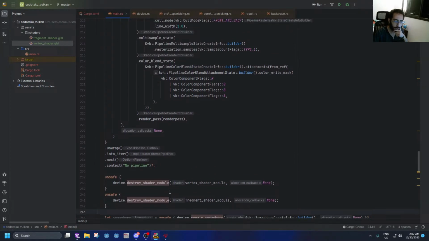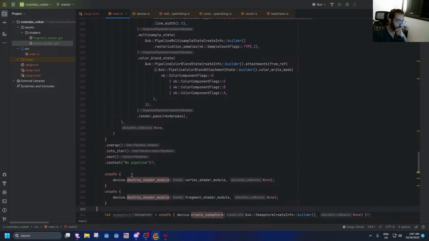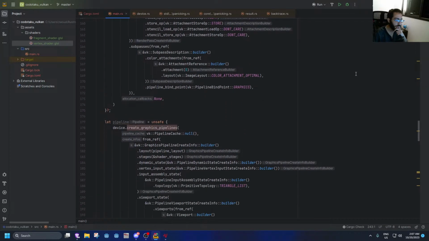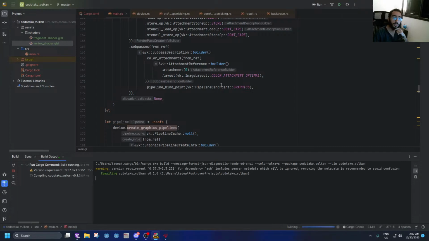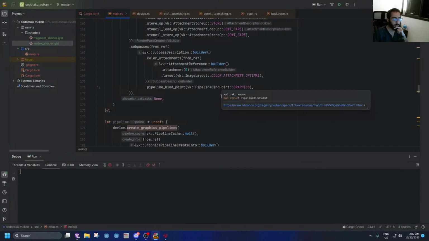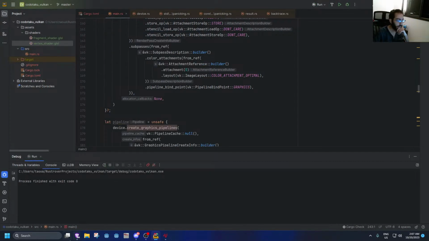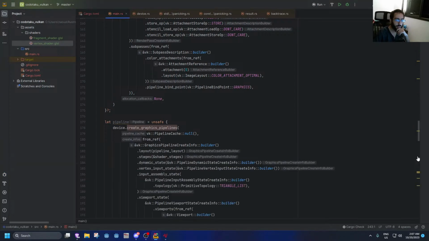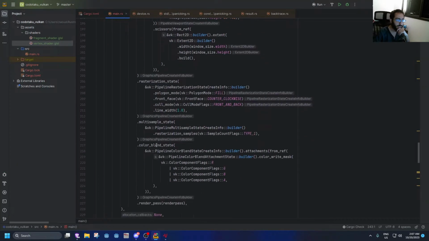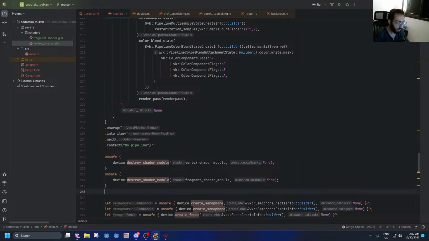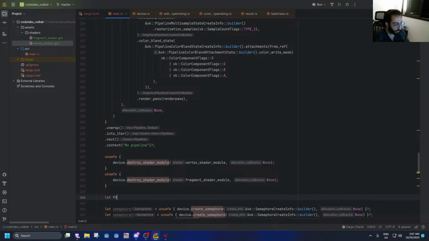But of course, you can only destroy them because we don't need them anymore since we have already created the pipeline that wanted to use them. So let's just make sure nothing funny is happening. Yep, seems all good to me. Now let's go to the next step. Right now we actually have the render pass, so we can start creating the frame buffers. So that's something. Let's actually create frame buffers.